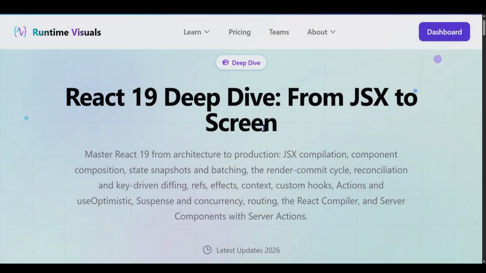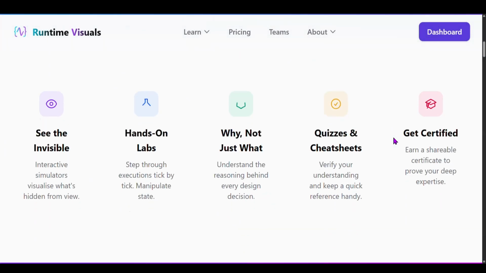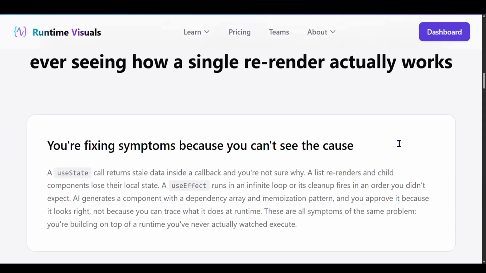Now you've seen what React is actually doing after every state change. And this is just the beginning of how React works under the hood.